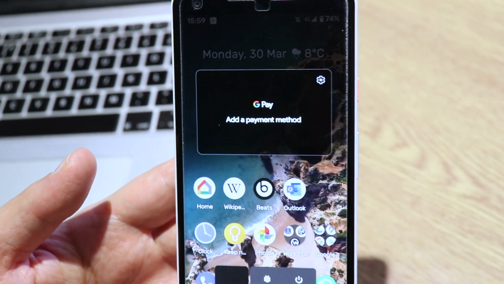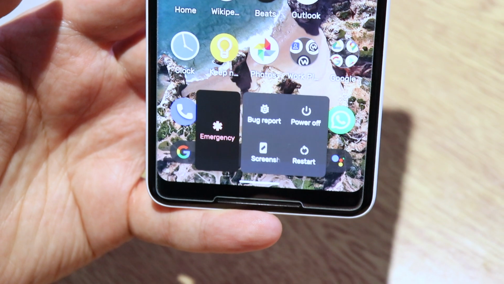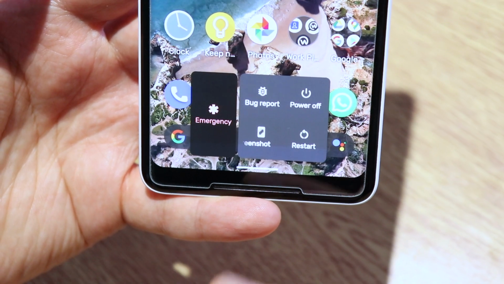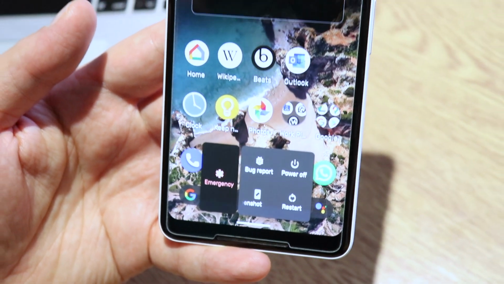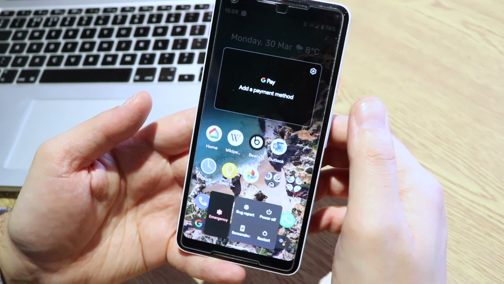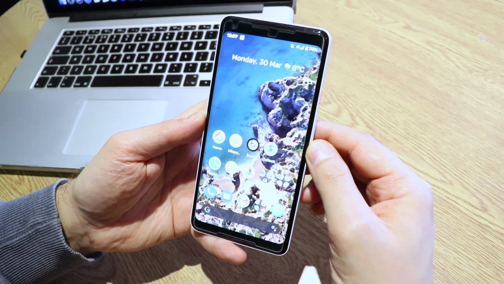And down here, so now the bar is changed, so it's under. So now we have bug support, power off, restart, and screenshot. That's a very cool update. And let me show you another update, which is pretty cool.